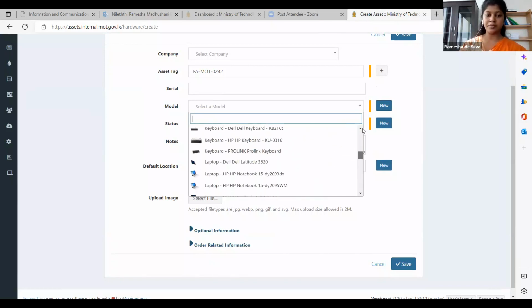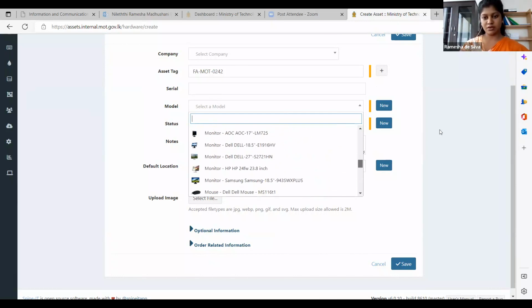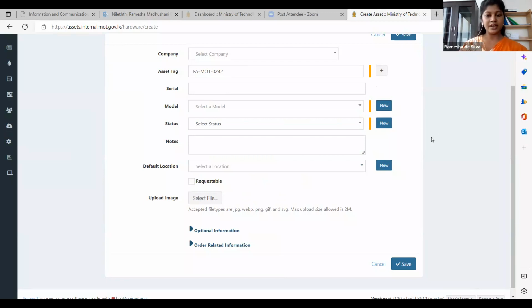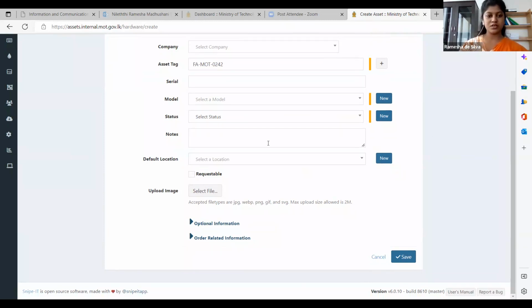Here are listed the pre-created models we have created already, and the status. Status means what its status is: ready to deploy, a broken one, or pending maintenance. What is the current status of the asset when we are adding it to the system. And if you want to add any special notes, we can add them here, and the default location, and you can upload the images here.